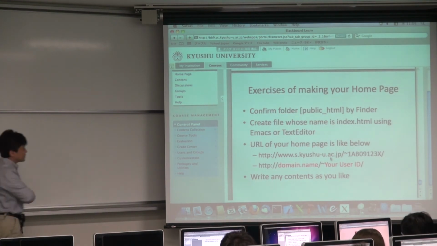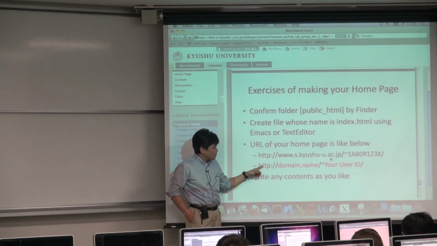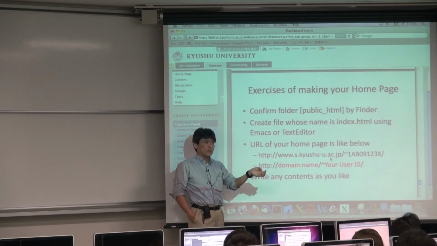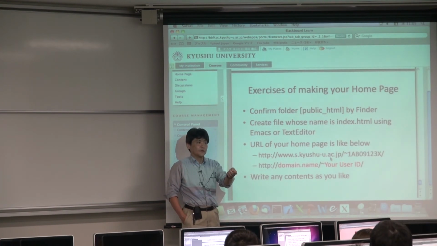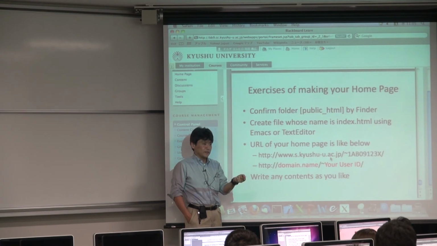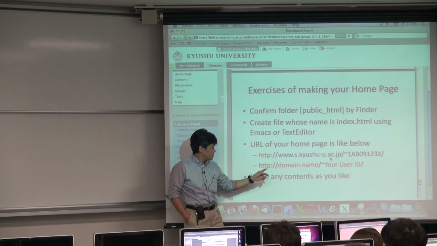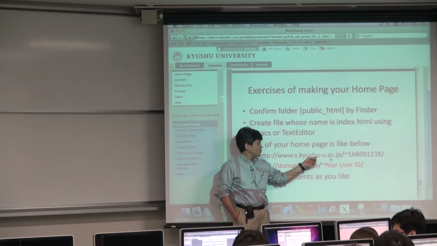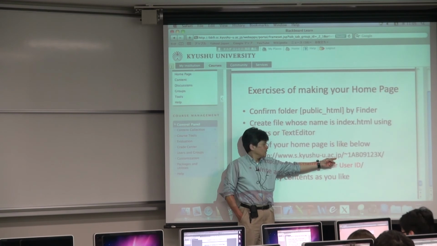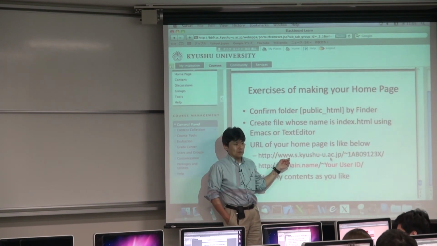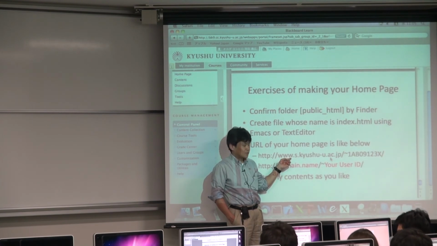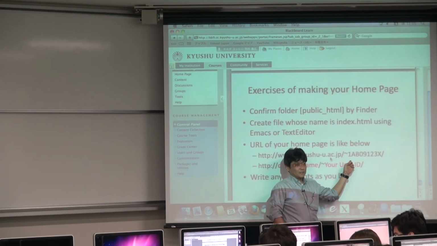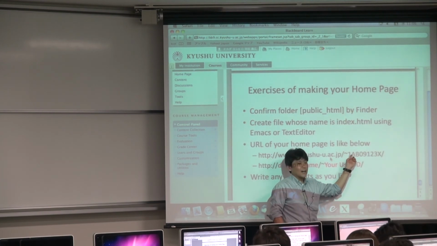So before that, I will explain your URL. Of course, Kyushu University provides the World Wide Web services for you. The World Wide Web server's location is specified with this domain, www.s.kyushu-u.ac.jp. This corresponds to the web server including your contents. Also you have to specify the location of your file by using your IDs.